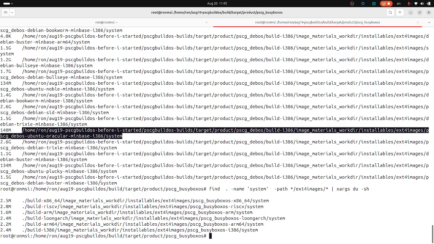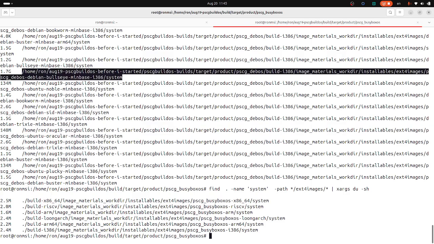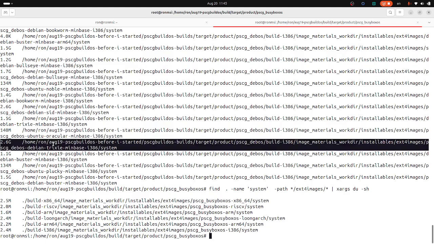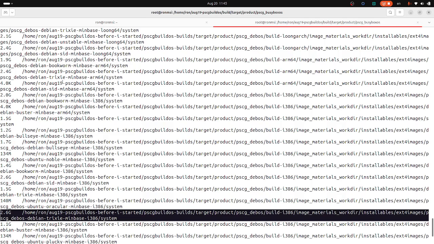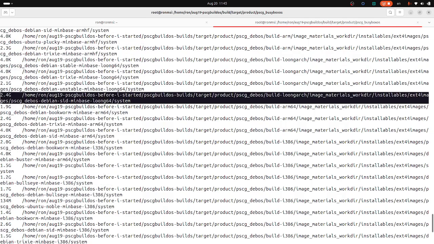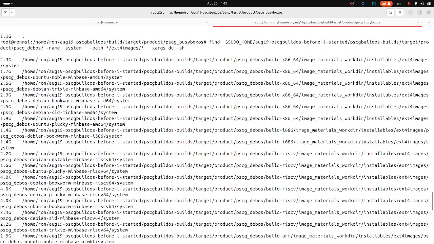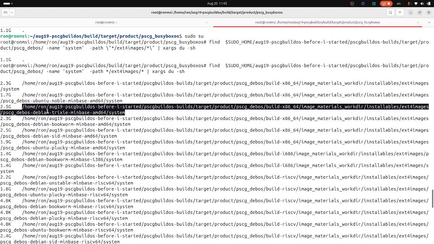We can see 140 megs without graphics or audio. But what we did have from the recent one is 1.7 gigs, 2.6 gigs, 2.4 gigs for the root file system. So it's a lot, okay? 2.5 gigs, it's a lot.